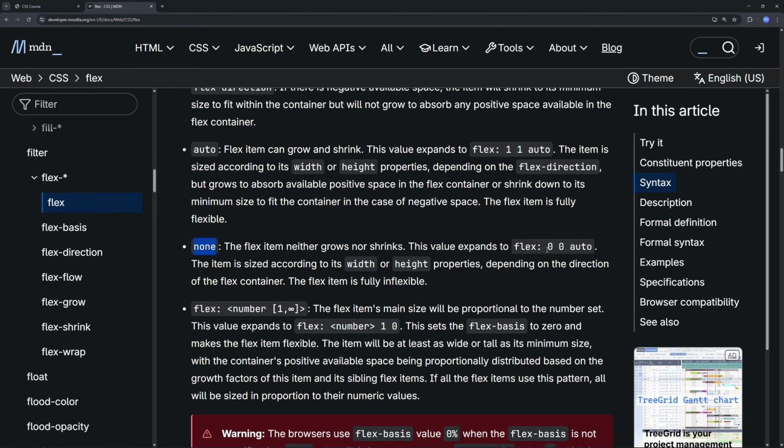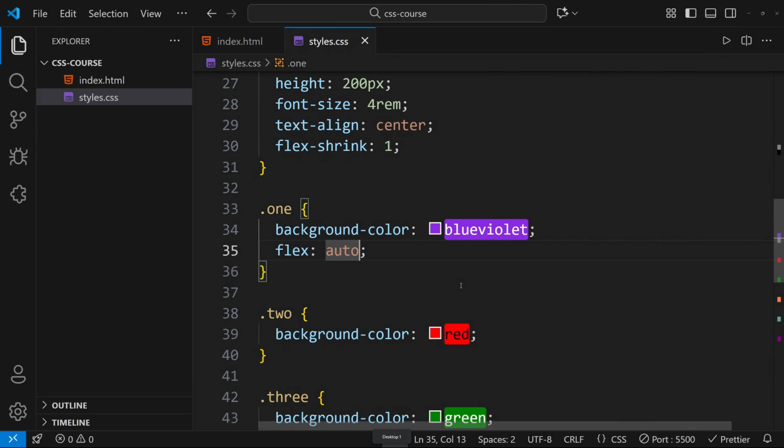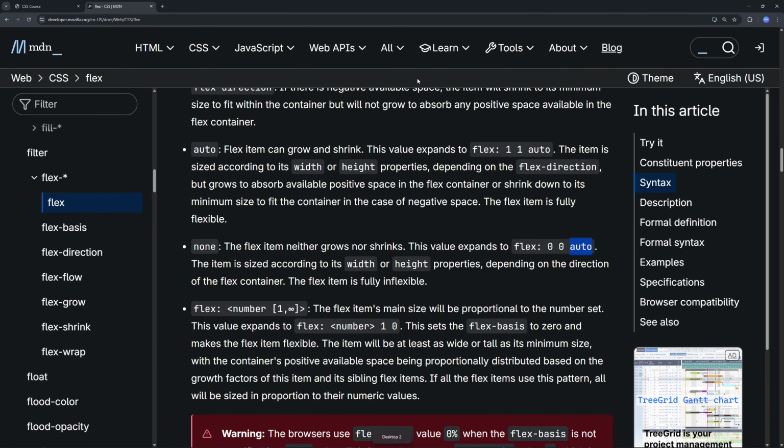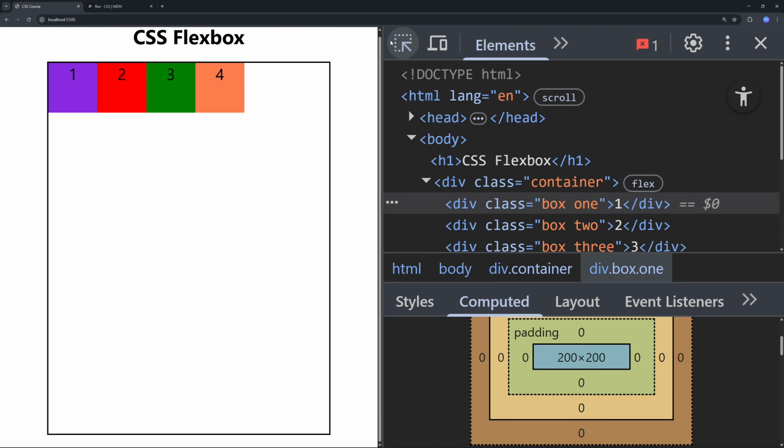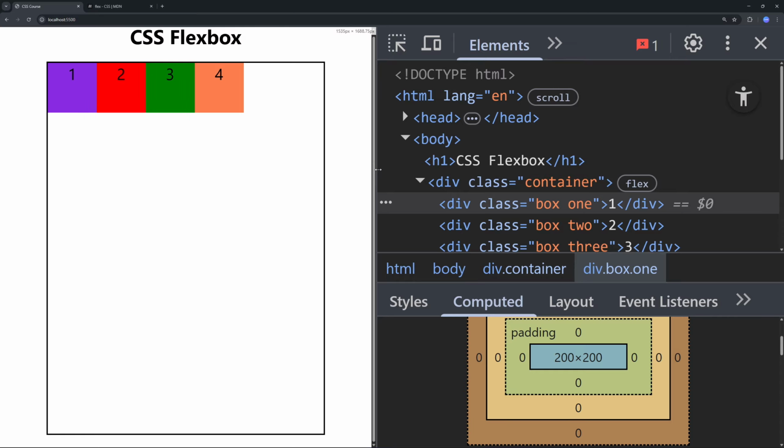So this is equivalent to flex 0 0 and auto. So flex grow will be 0, flex shrink will be 0, and the flex basis will be auto. So this will make our element unresponsive inside of the Flexbox. So we can do something like flex to none. If I just save that and go here, and I'll just turn that off.